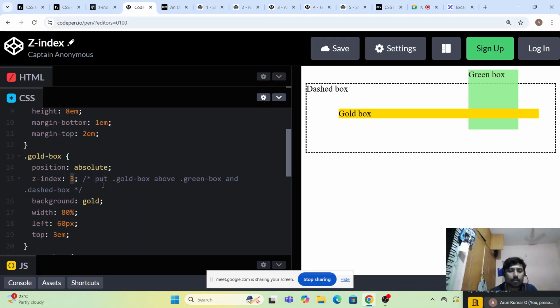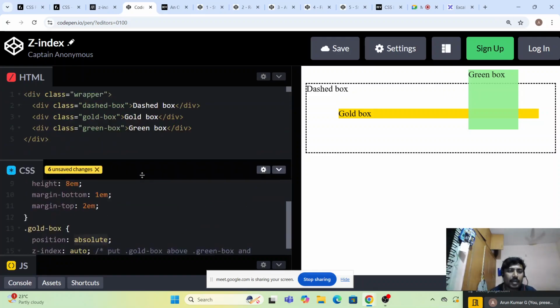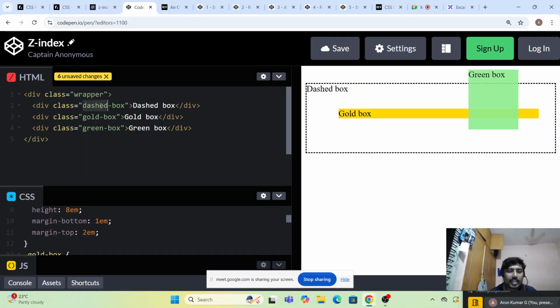If I make it 1, see what happens. It goes behind green because green has the highest. If I say auto, you see what happens. Since it is already positioned absolute and the element comes after the dashed box, that's why it is coming on top, though we set auto.